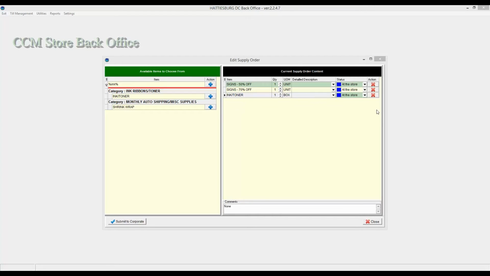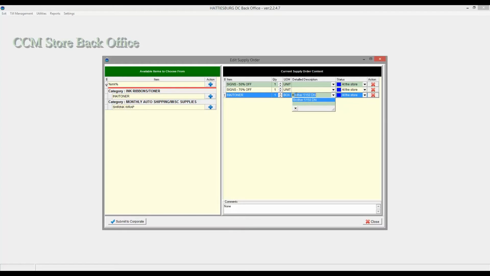Sometimes management will need to add a description in order to make requested items more clear. This is best demonstrated when requesting ink and toner for printers. When ordering ink for printers, management will need to specify the printer for which they are ordering the ink and toner. This is done by clicking in the text box in the column titled Detailed Description. Once a description has been entered, it will then always be available in the drop-down menu shown here. This will make future ordering easier and more efficient.